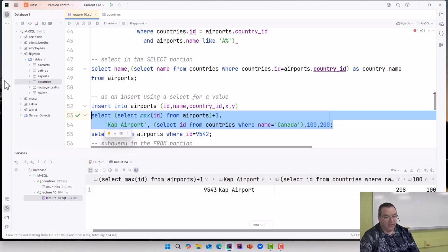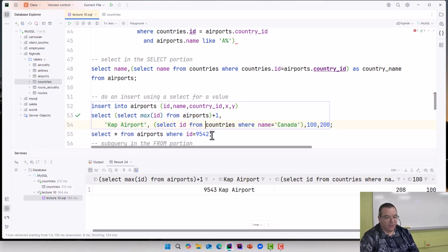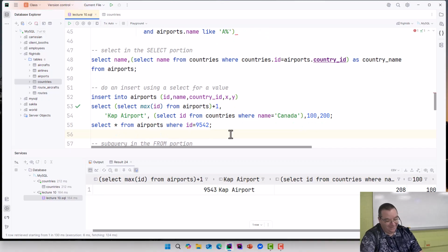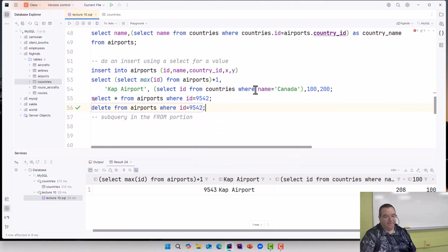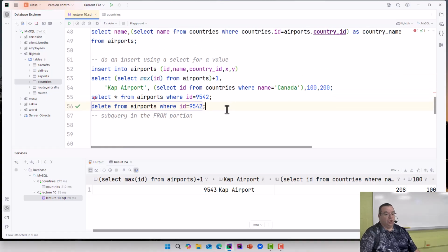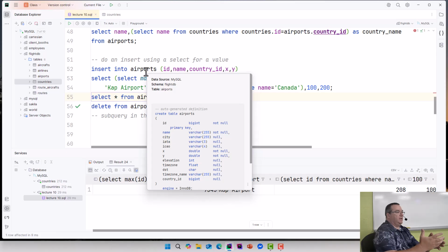And now I'm going to delete that record because I don't want to leave my database contaminated. Like that. All right. So these are handy uses of a subquery in the select part of the query.